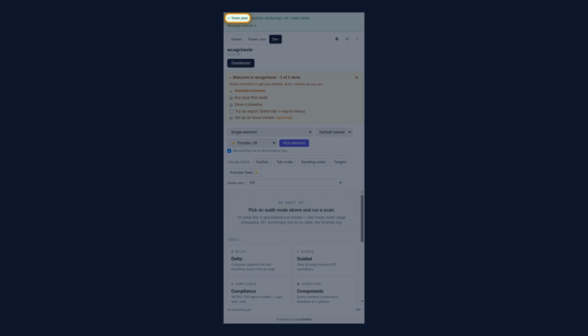That team plan badge is telling you you're on the dev tier, the top of the line. This is the one you'd have if you're handling accessibility for a whole company with forensic anchoring, the AI features, and seats for your whole team. And there's also a manage license link, so if you ever need to check on your seats or sort out billing, that's where you go.